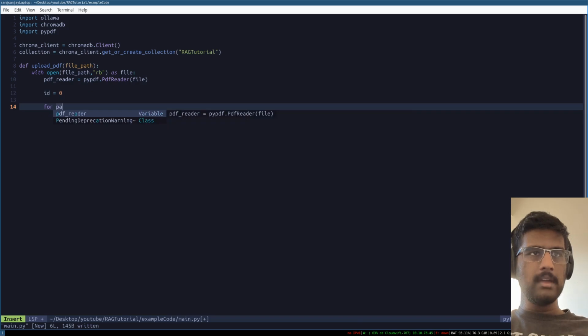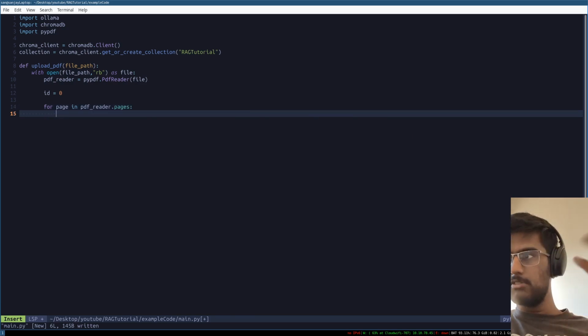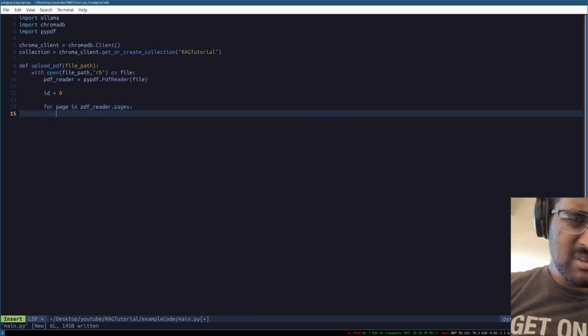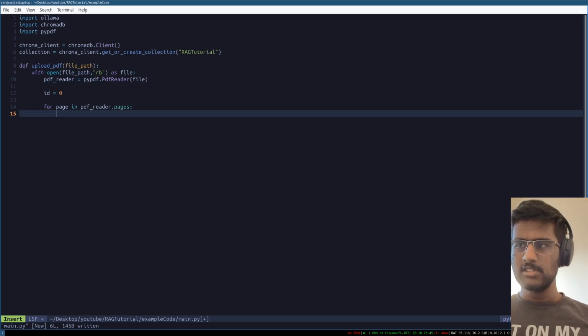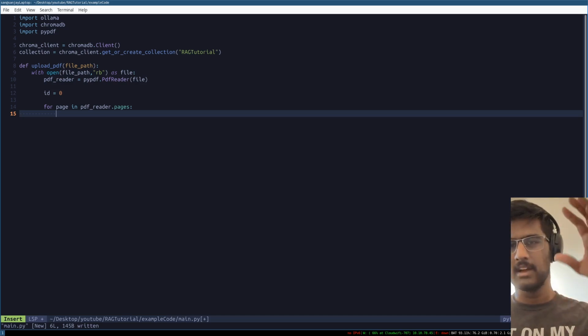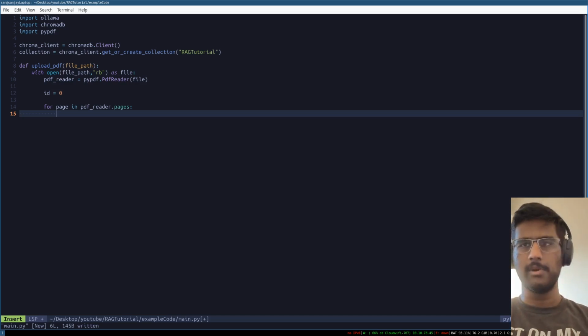Now, for page in PDF reader dot pages, we're just iterating through every page. And what we're going to do is have every document be one page in the base text. So we're not going to do any fancy chunking or any of that. We're just going to have every page of the document be its own bit of text that we can retrieve individually or whatnot.